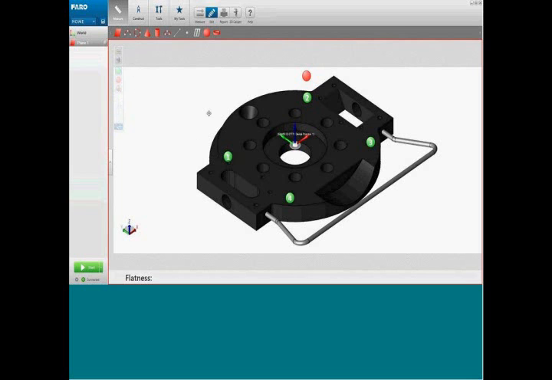So if we now measure the feature, the image will guide us through the measurement. So right click and we measure.